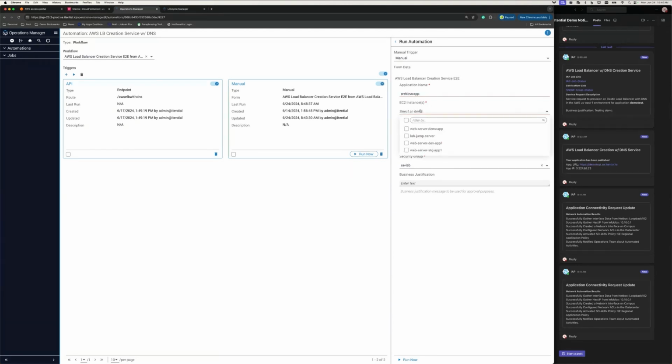For our EC2 instance, we're going to use a demo instance that we have created already. It has a web server. It's fairly basic. It's just hosting a single web page, but it gets the idea across. For our VPC, we're going to use the SE Lab VPC.